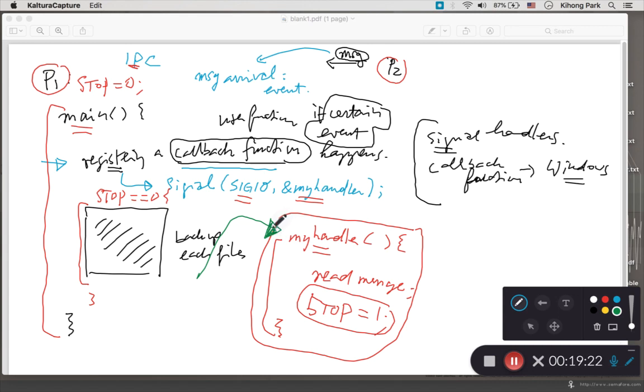This function is not called by any other function. It's not like there's a function ABC, and then inside ABC we'll call my handler. That would be the normal sequence of things. This is asynchronous. So this function is not called by some other function that this guy codes.